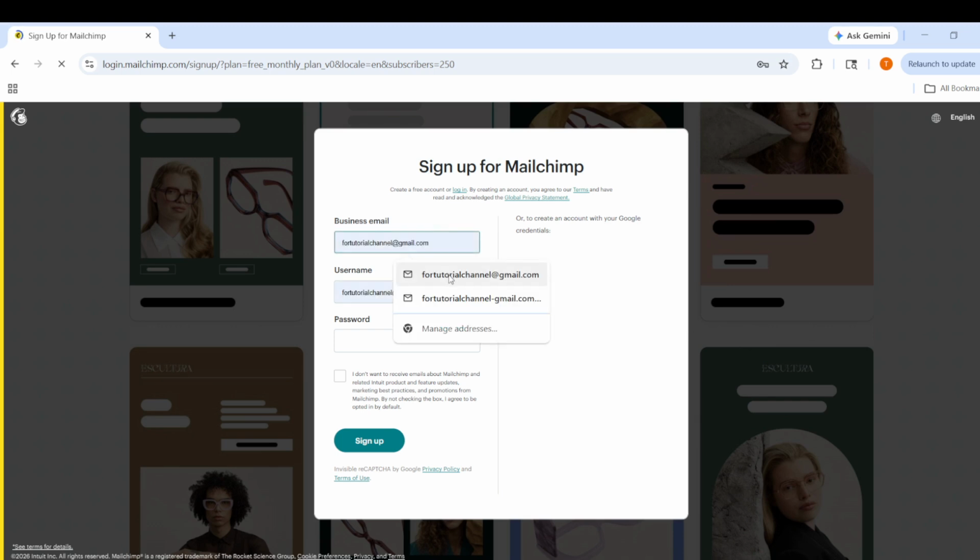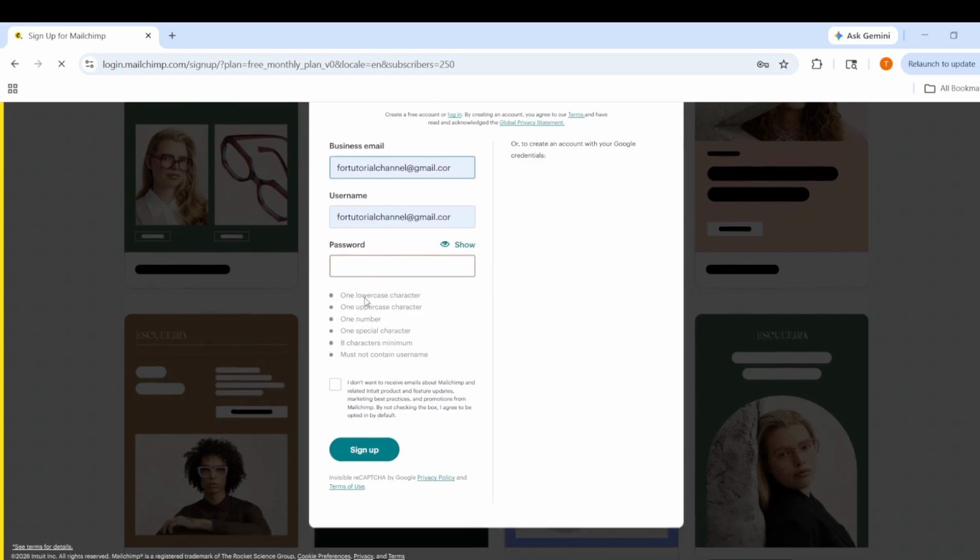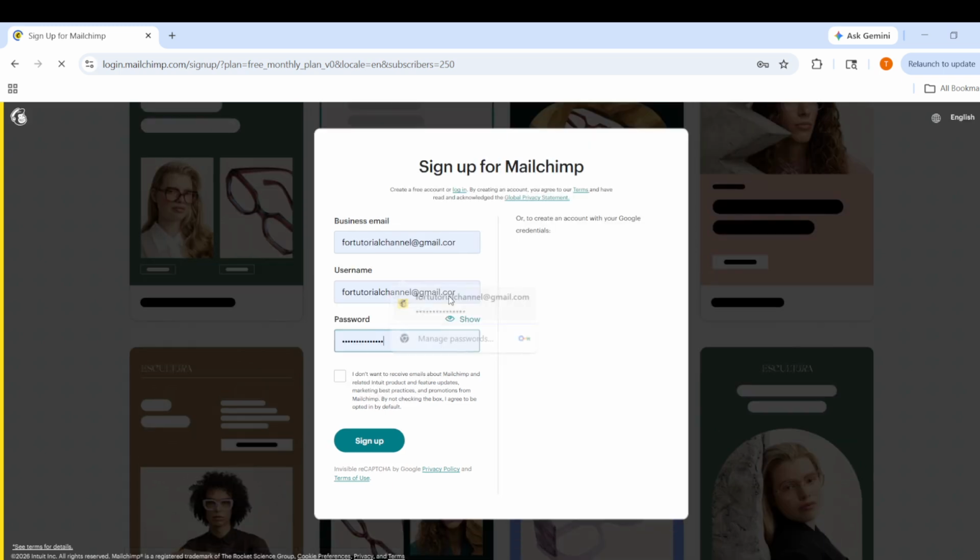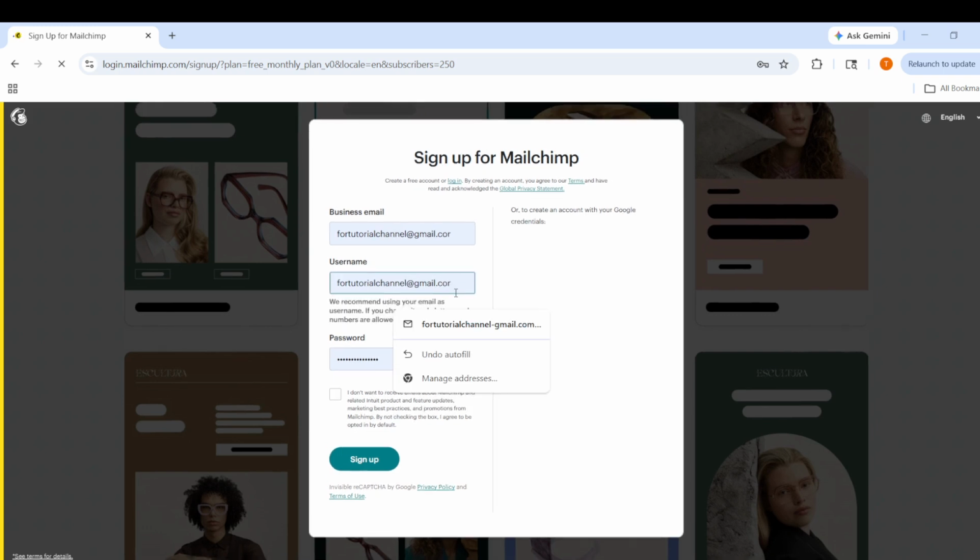The first field is where you enter your email address. Use an email address that you have access to because Mailchimp may use it for account-related messages and verification. Make sure the email is typed correctly before moving on, since a small spelling mistake can make it harder to access your account later. After that, move to the username field.